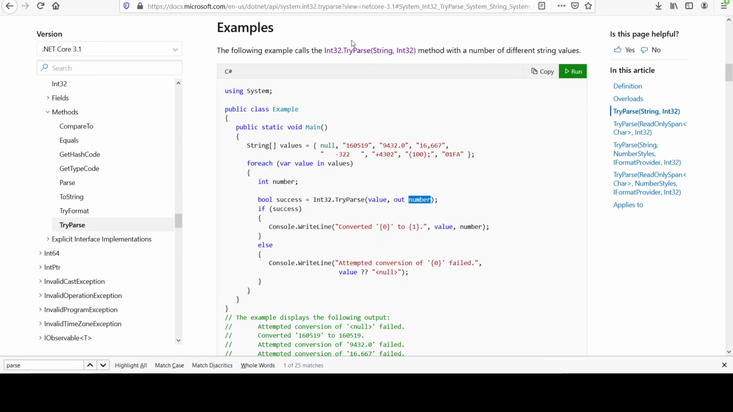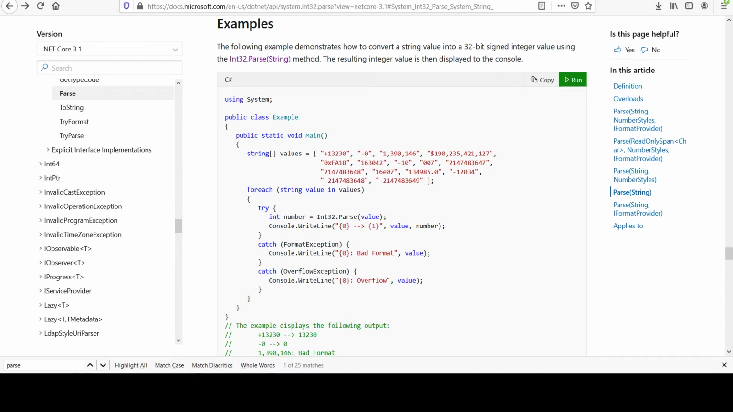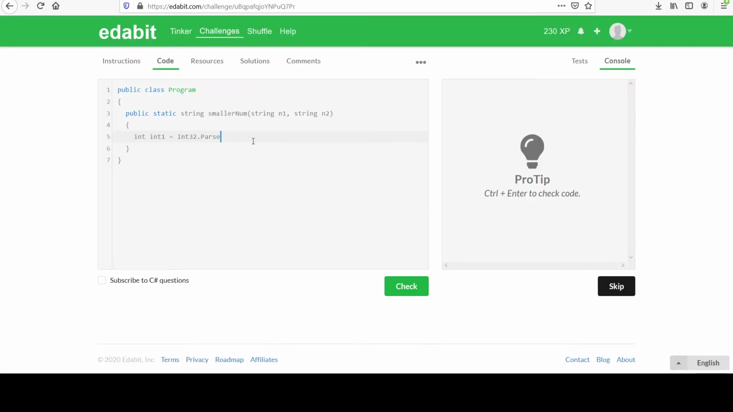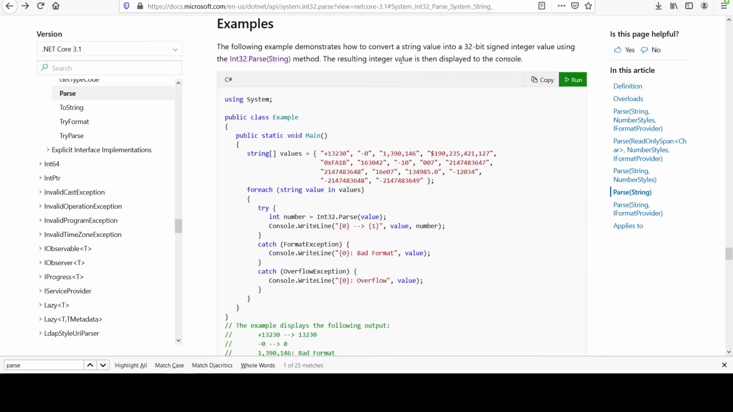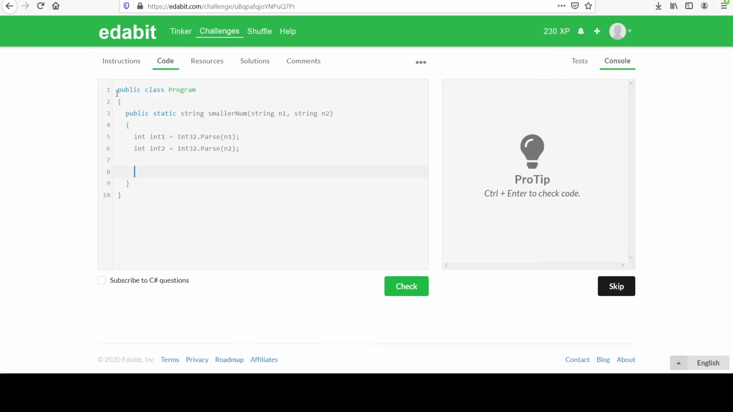And as always, you're free to do all the reading you want on these pages. So I'll stay with my parse. Int1 is going to be parse n1. Let's copy this. Make one for int2. And then we should check, let's see what we needed for this. System namespace. Using System. Okay, so now we have these things in an integer form at this point.